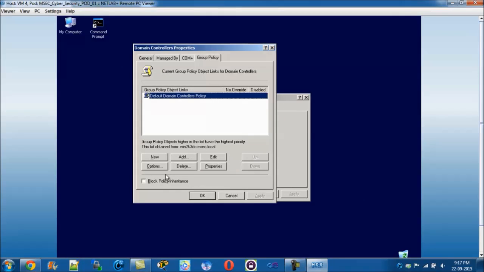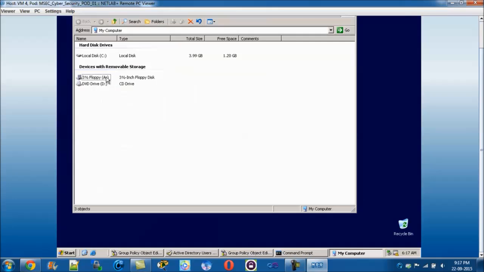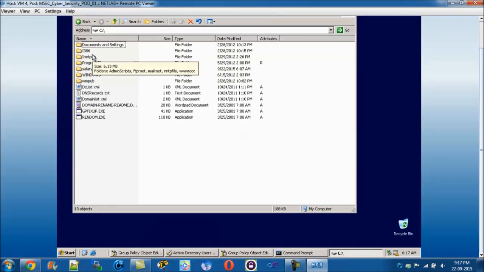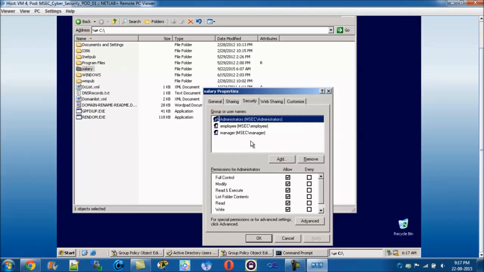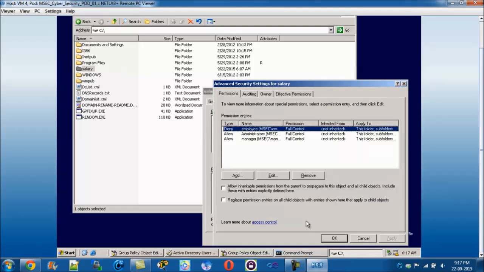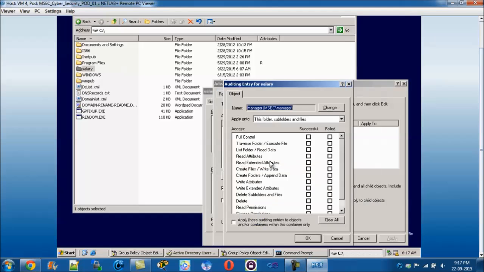And looking good here, back to computer. C drive, probably already there. Salary. Give it properties. And then security. We can go into advanced for the administrator. Auditing tab, click add. Manager. That's all good and well. Alright, successful, full control, don't give him too much.